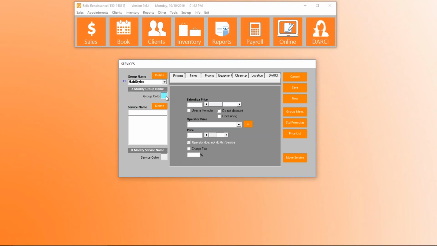By choosing a group color, you're saying that all of the services within that group are going to be this color on the appointment book. Now we'll choose our first service name. To do so, it's just as easy as creating a group name. We simply type in the service name and hit Enter. So let's try Child Haircut. And Enter on our keyboard.